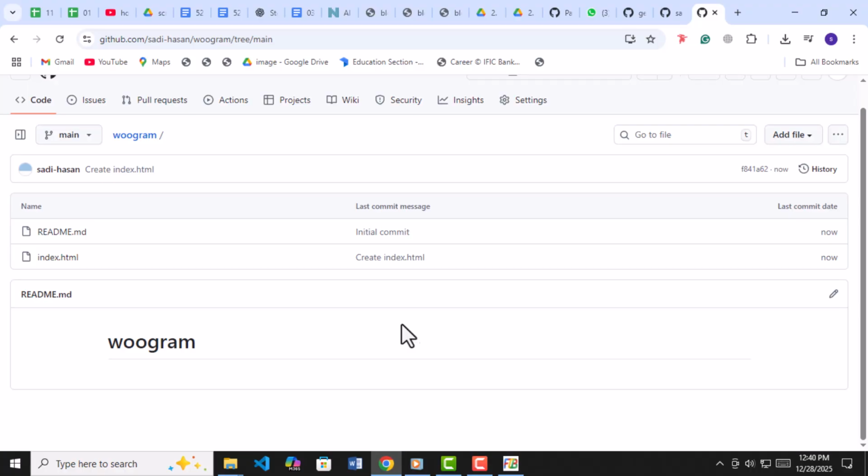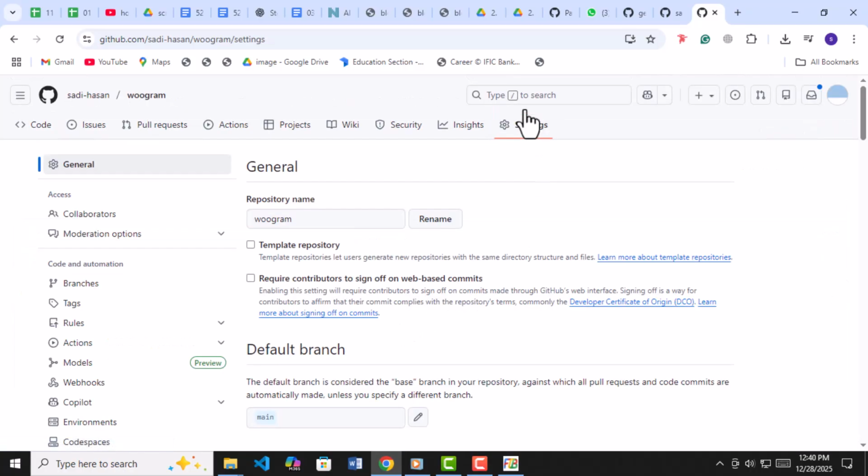Step 6. In the repository, click the Settings tab at the top of the page. This is where GitHub Pages can be enabled.